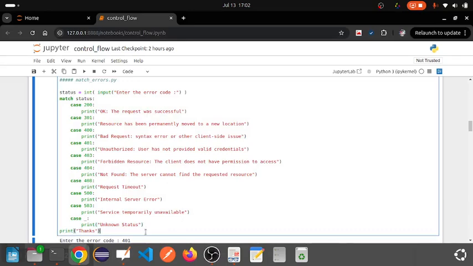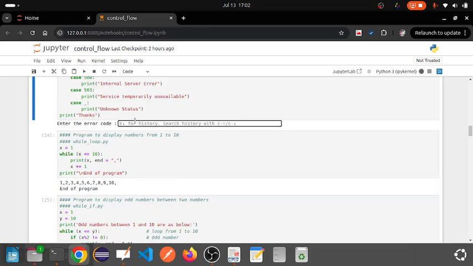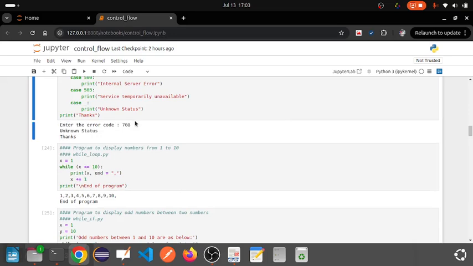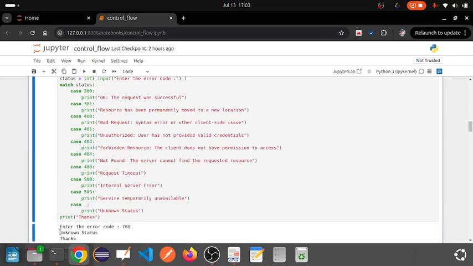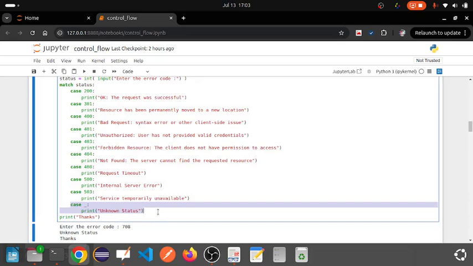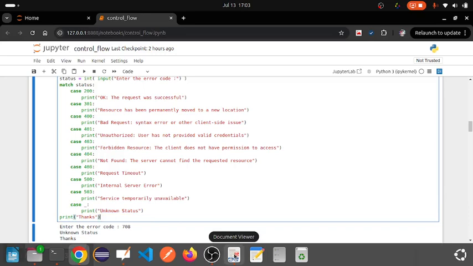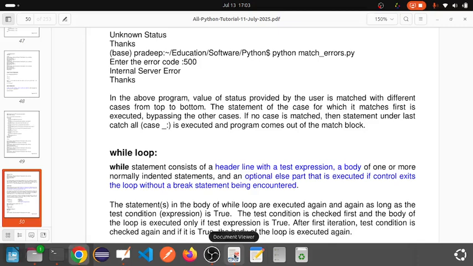And if I enter any number not within the cases, what happens if I run the program again? I press some number, 708. You see the unknown status is printed, which means this last case. If no case matches, then this case underscore applies. Actually, underscore in Python is a catch-all sign. If nothing matches, then it will match with underscore. It is used commonly.